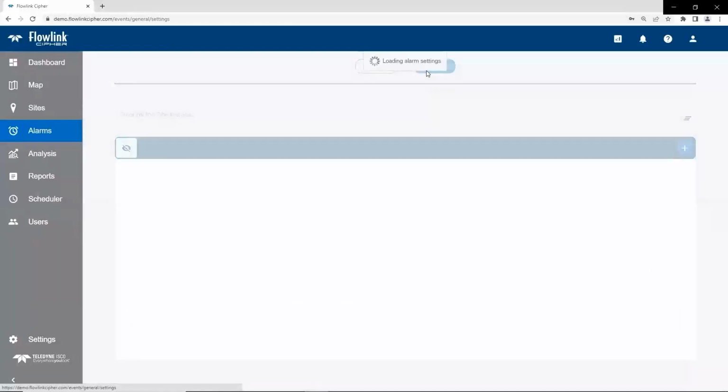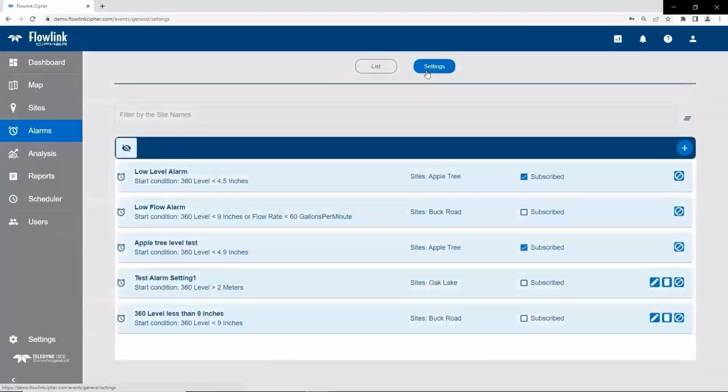Settings, this is where you put the alarm settings, where you set it up in the server. So here I have a number of alarms. I have a low level alarm here. Now, me being logged in under my account, if I want to subscribe to these alarms, that means I want to get an email or a text when these alarms happen. If I'm not interested in those alarms, I can unsubscribe from them. Any alarm that I've made, I have the ability to delete. Any alarm somebody else made, you notice I do not have the ability to delete. I don't have to subscribe to it, but I can't delete it either.